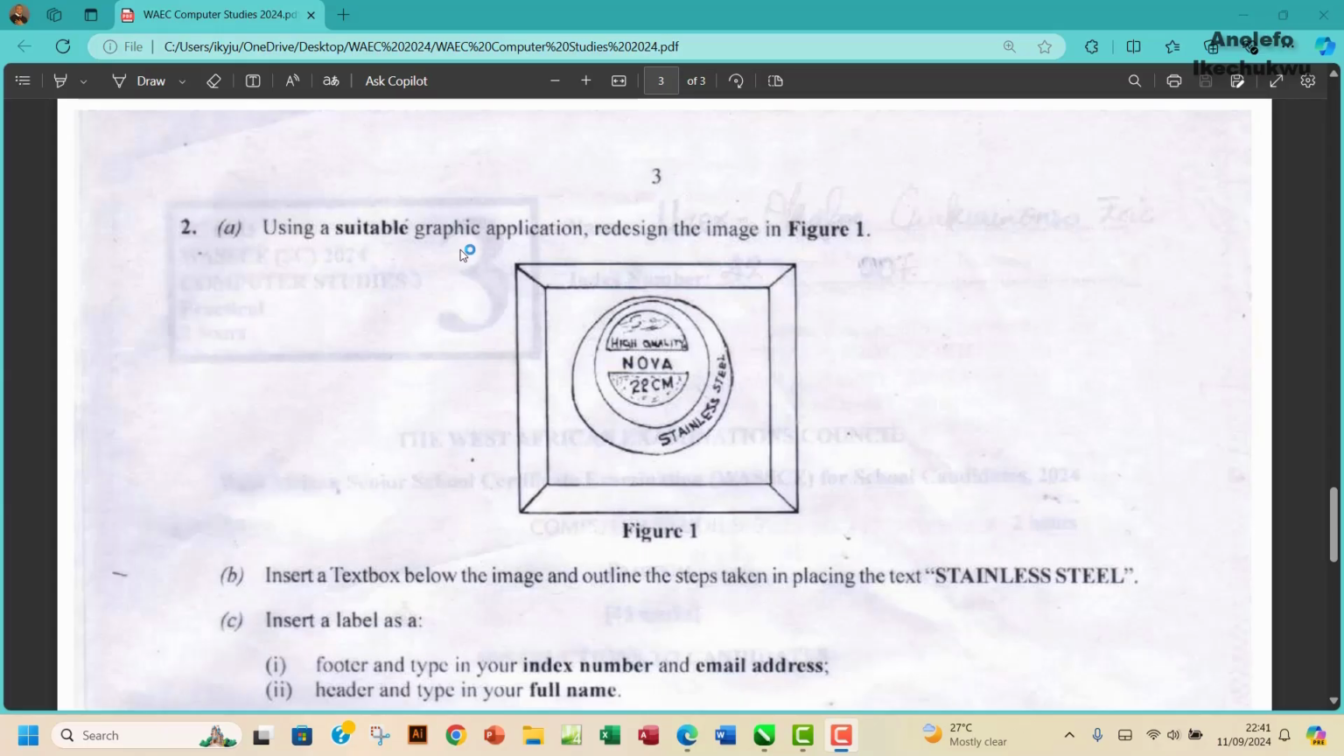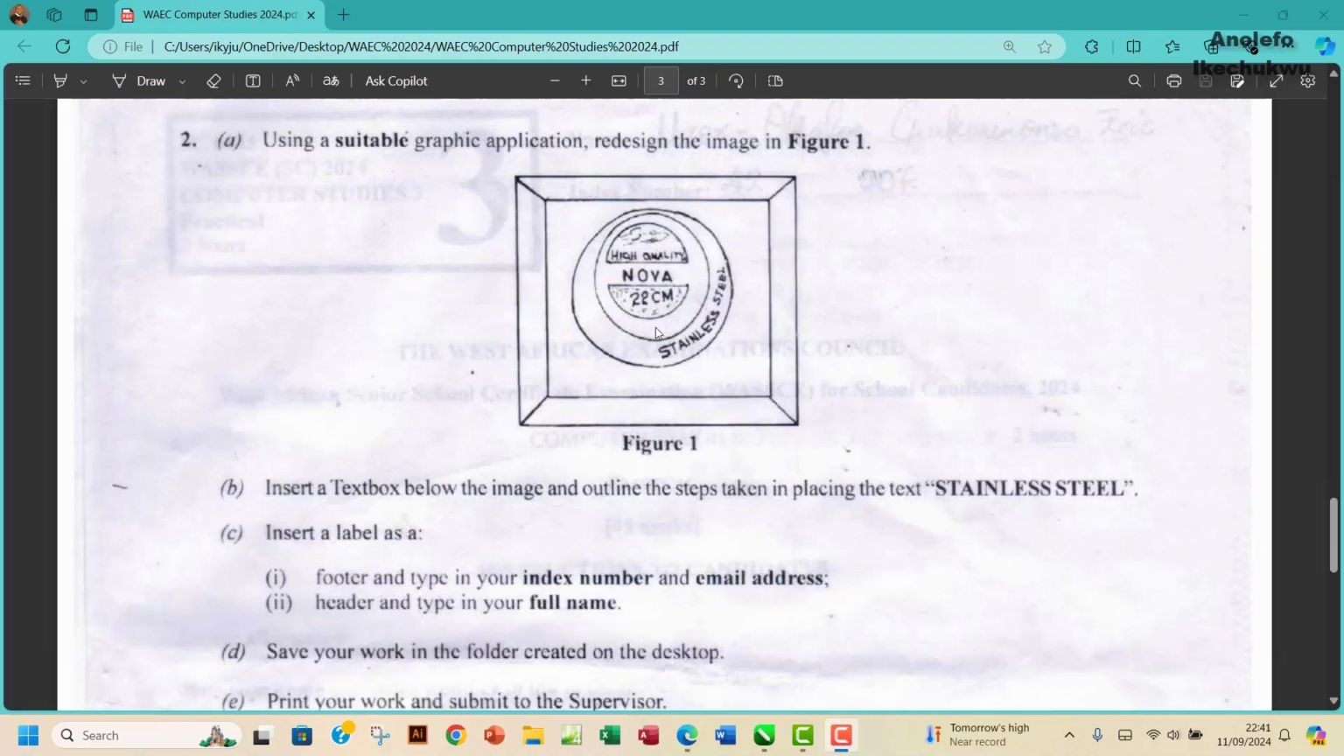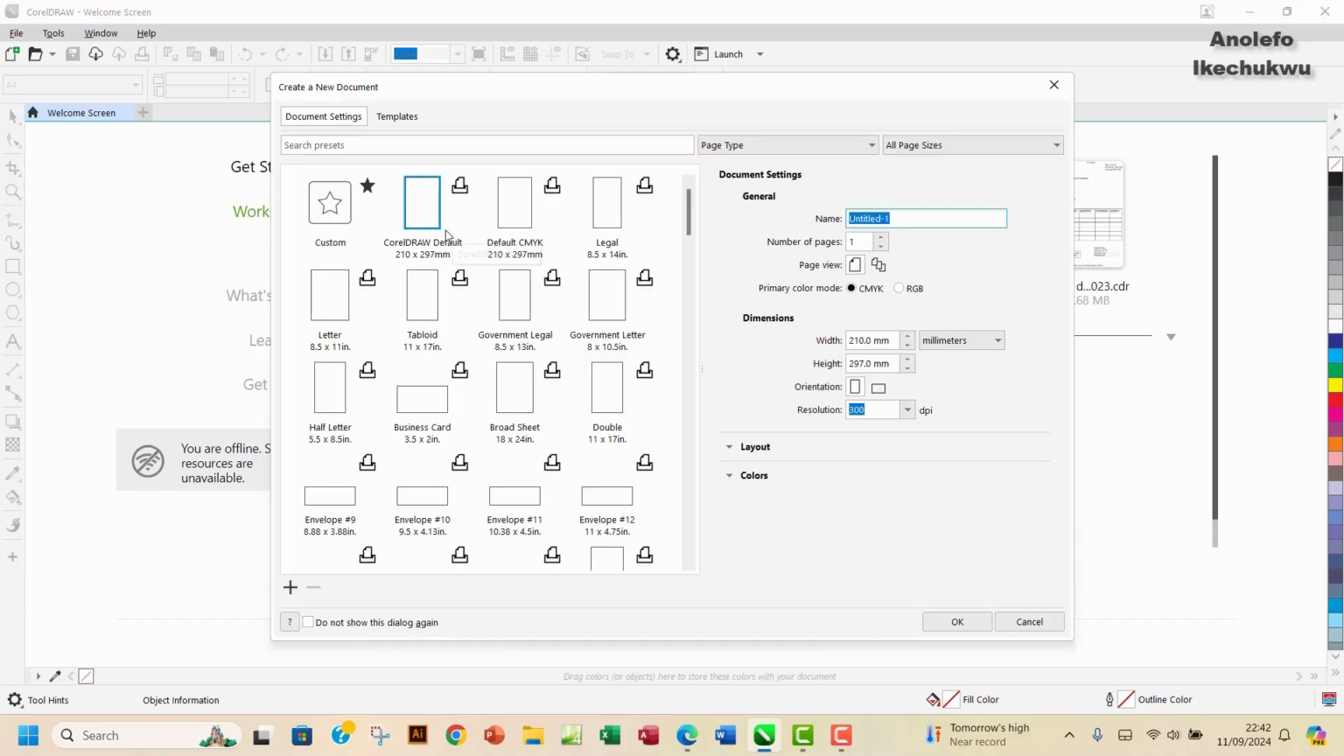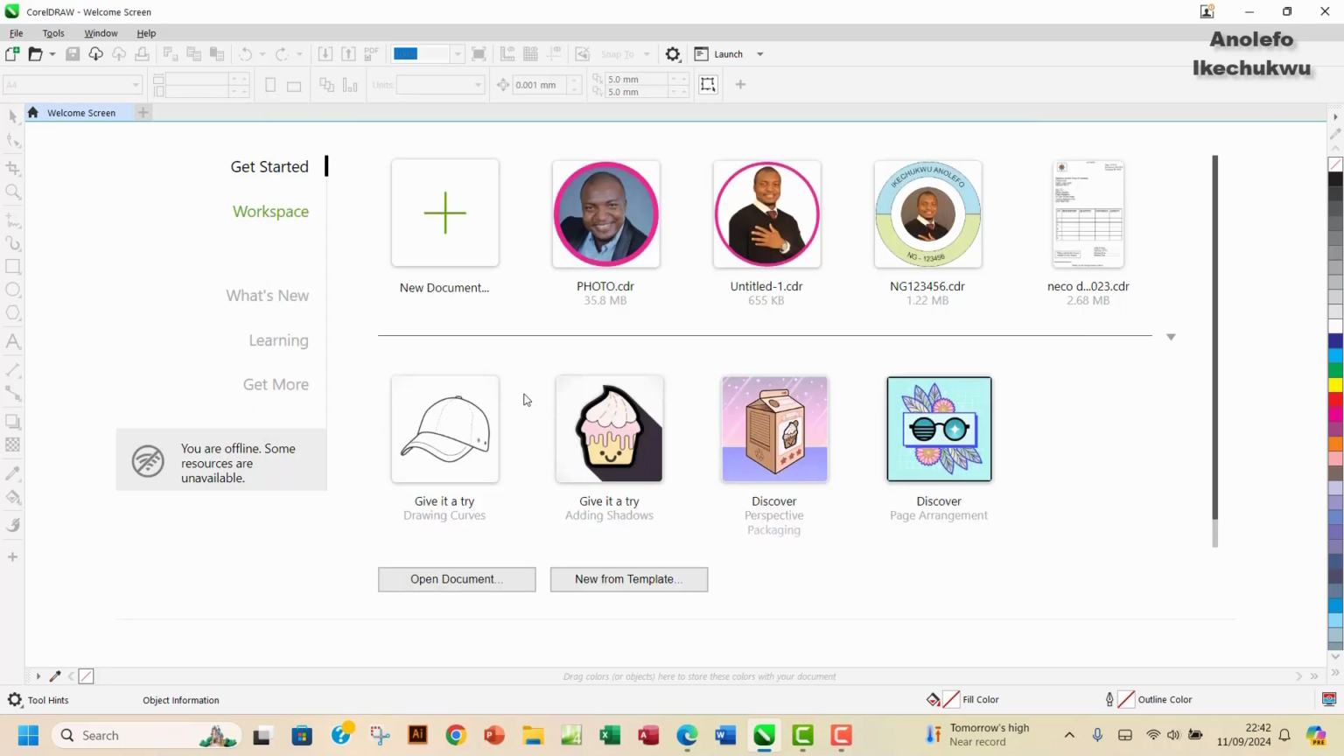Using a suitable graphic application, redesign the image in figure 1. Okay, so first of all, let's create this image in figure 1, as we're going to just do exactly what we see here. I will advise that you do exactly what you see instead of trying to add your own design, even though it looks funny, but we're going to just do it the way it looks. So I'm going to open my CorelDRAW, click on a new document here. I'm going to leave it as default and then open that.